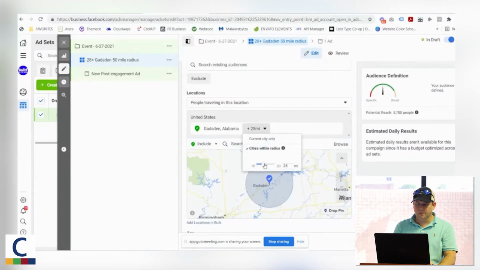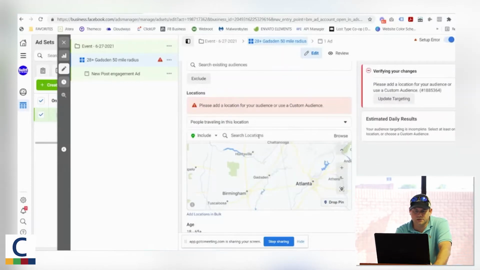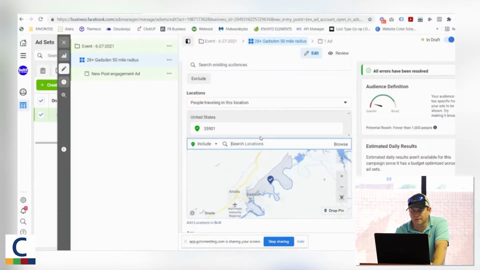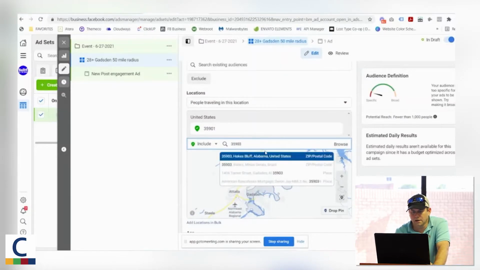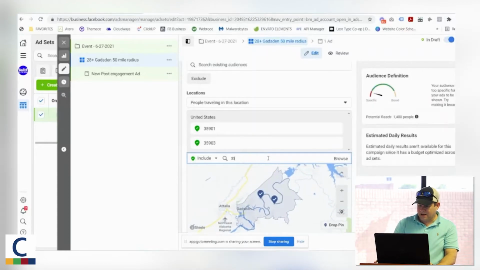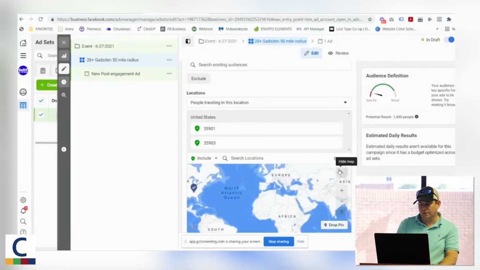We do what we wrote at the top. We're going to set it to a 50-mile radius. And here we can home in our audience. If you don't want to do a radius, we could do zip codes. So we can do 35901, and this is what's called geofencing, by the way. We do 35903, 35904, and so forth. Is there a limit on those?